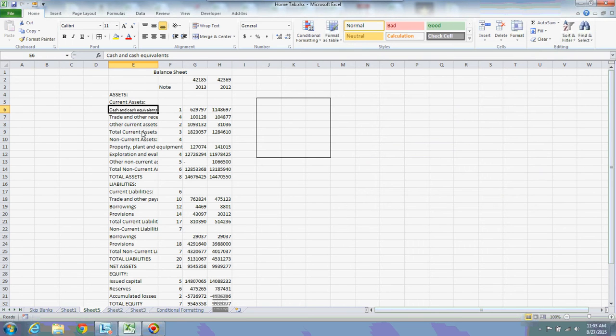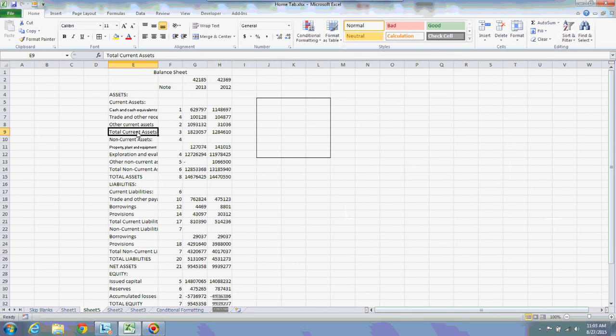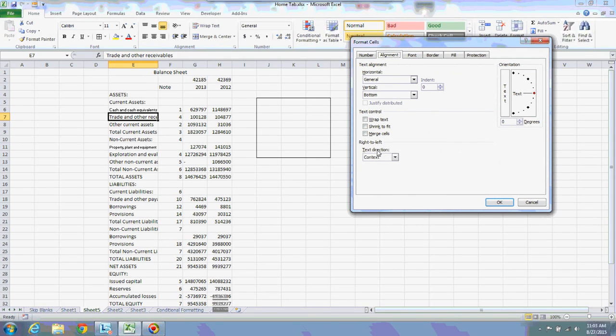Now I am selecting this area and using the shrink to fit option. See, my text has been shrunk. You can observe here property, plant and equipment. Wherever the text is out of the cell, it will be shrunk to the width of the cell like that. Let us also explore different options.